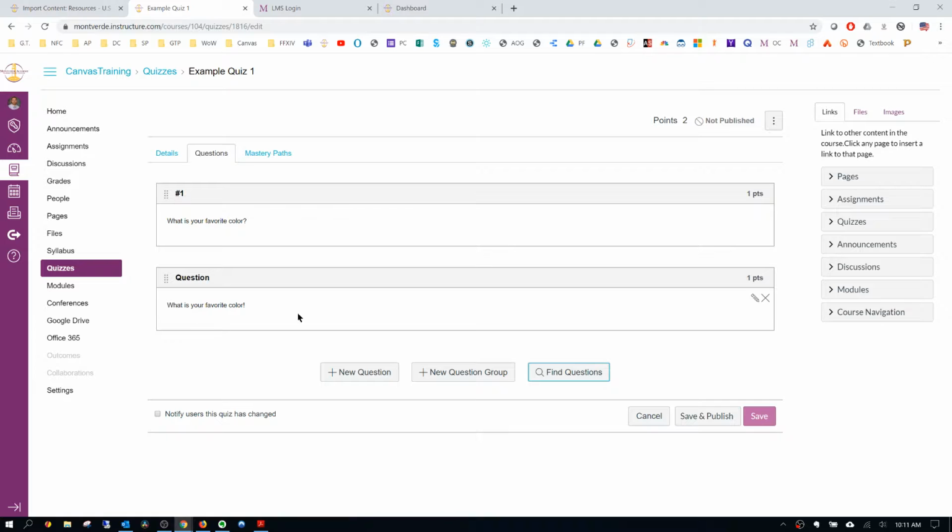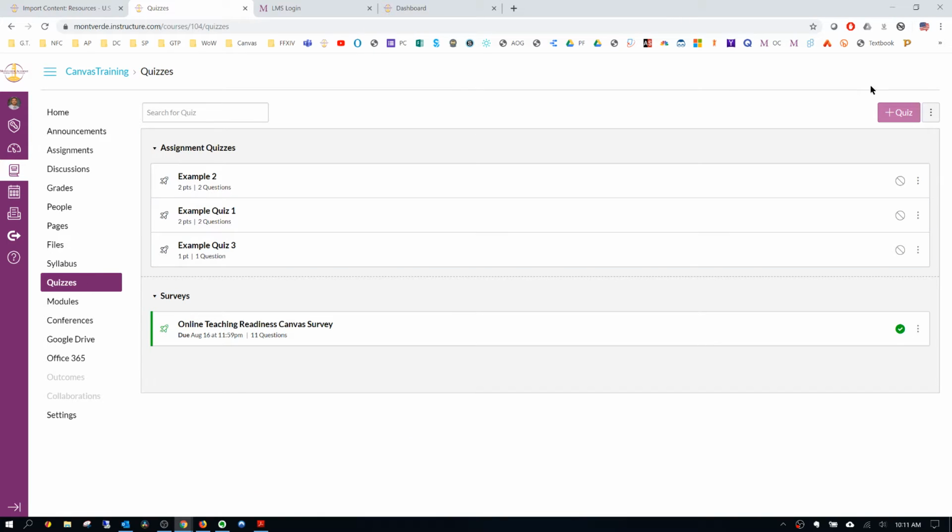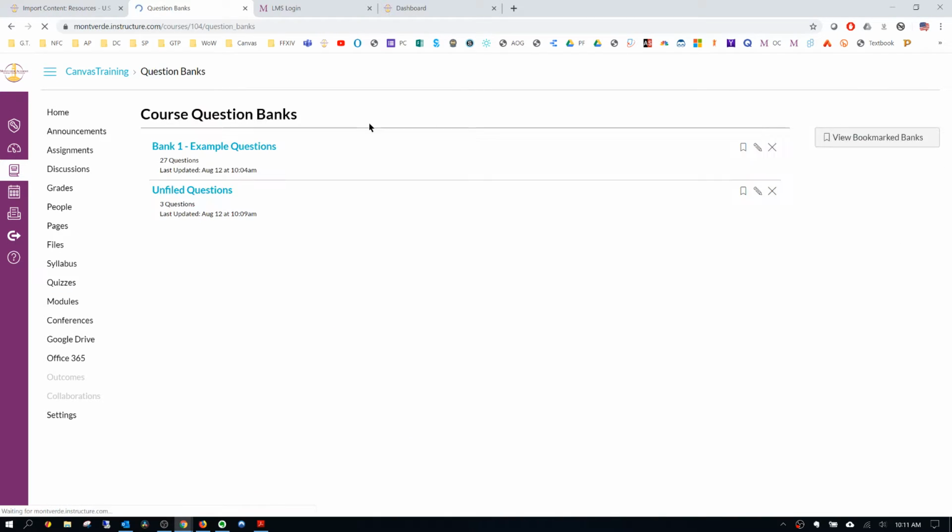Now, if you want to organize your questions, you can do that. I'm going to hit save here. If you never wanted to organize and you just wanted one massive question bank, don't ever change this unfiled questions. Just leave it there, and if you have 1,000 questions at the end of the year, there'll be 1,000 questions there.